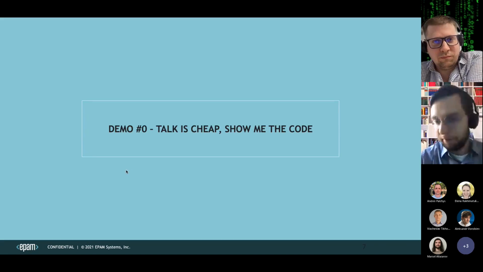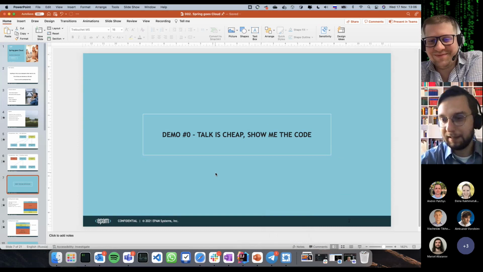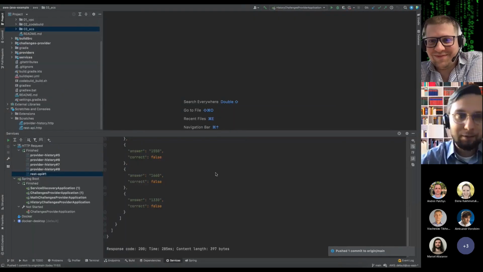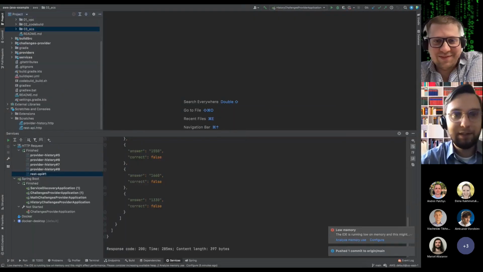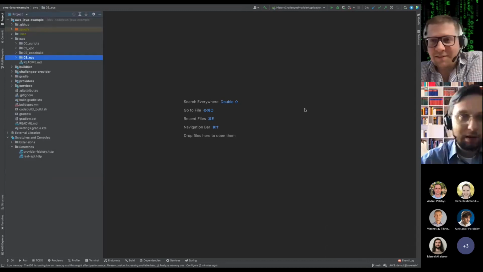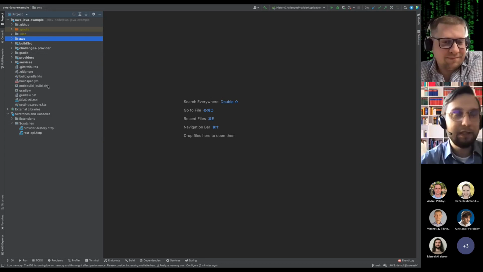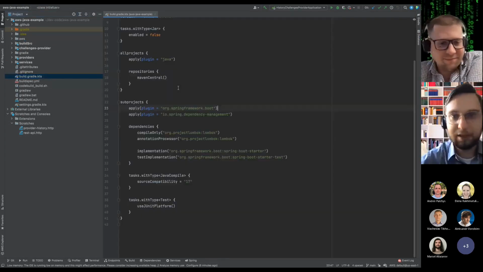And this is my favorite quote: "Talk is cheap. Show me the code." Let's move to the code. First of all, guys, please confirm you see my IntelliJ. Yes, you should see it. Great. So what I have here, as you may see, is a multimodule Gradle project.